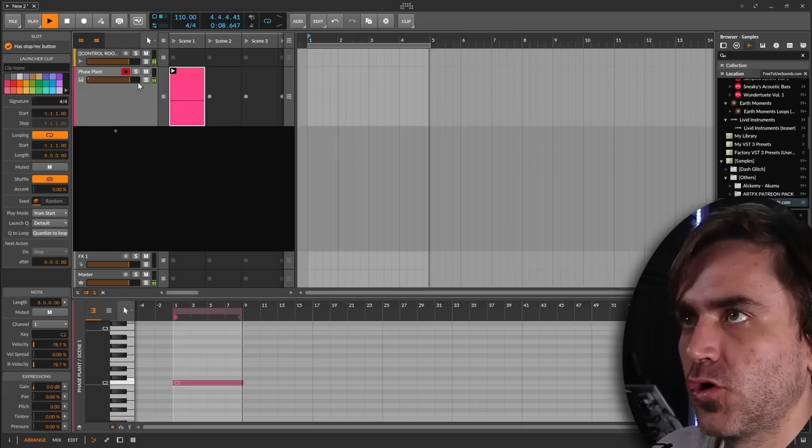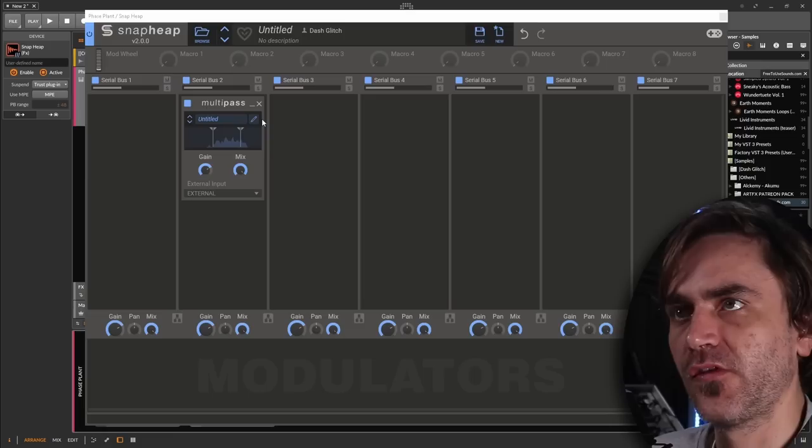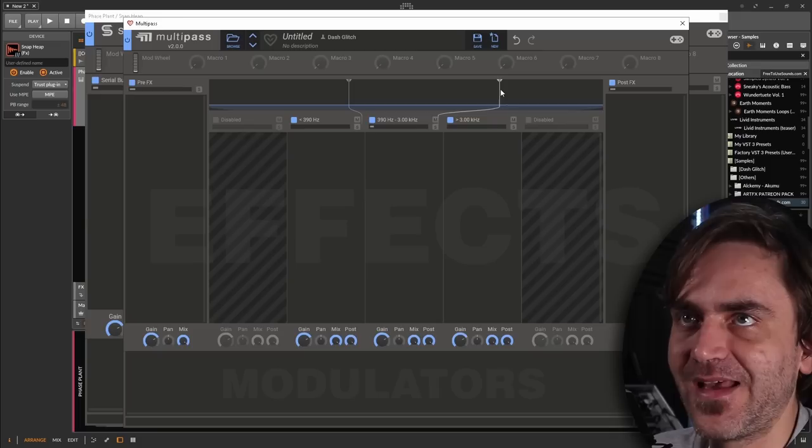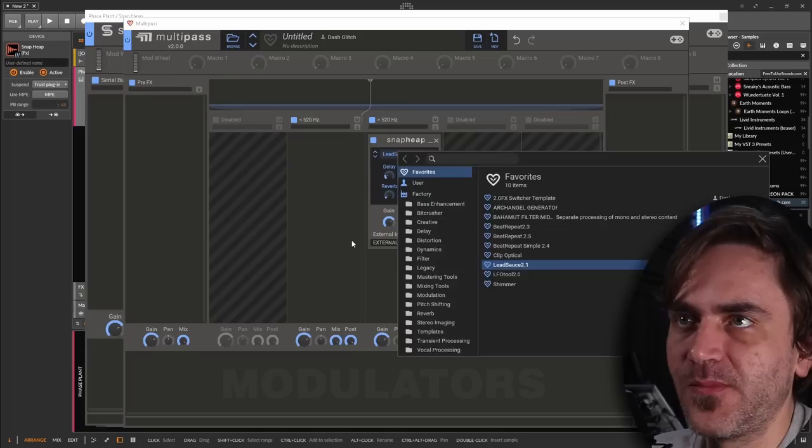Cool. Okay, so let's look at some final processing. Let's put a Snap Heap over here. I'm not sure if I did mention this already in the video, but we can nest multipasses inside Snap Heaps. So for example, we could have another kind of process of reverbs and stuff on the tops, whereas the low frequencies are kind of coming through clean.